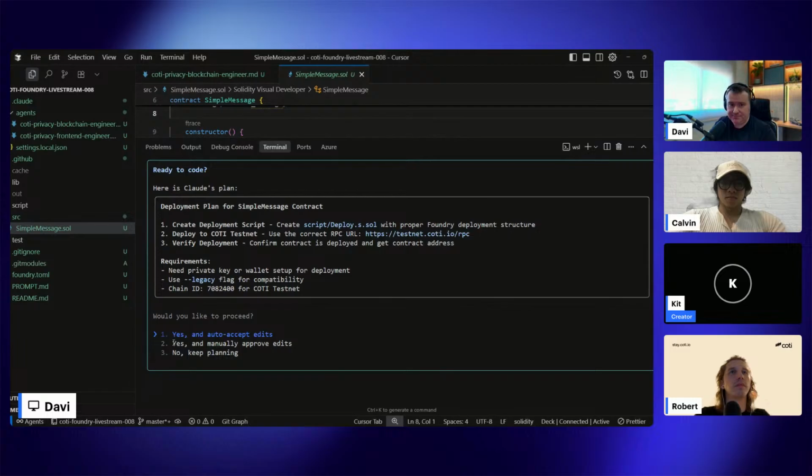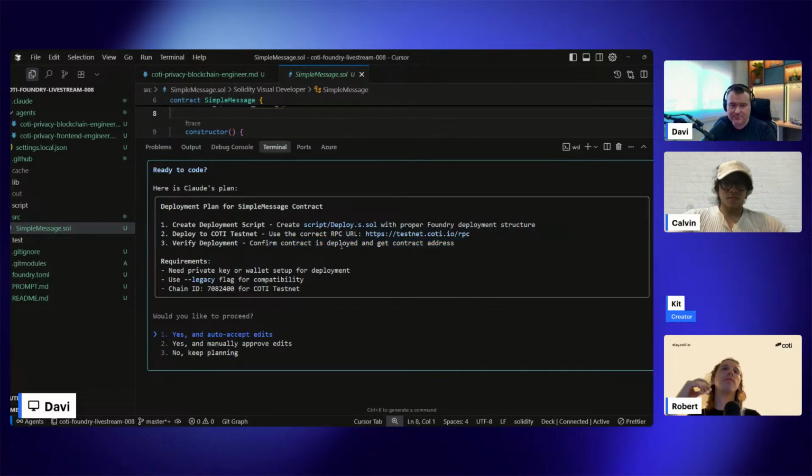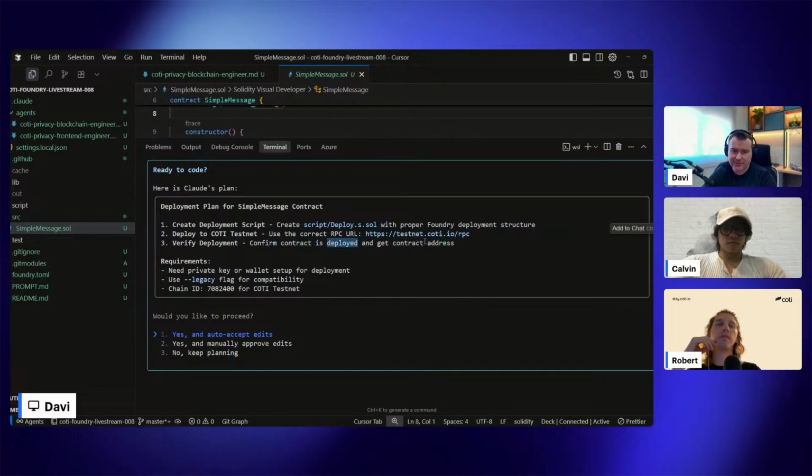Okay, this is the plan, because I switched it to plan mode. Create a deployment script with proper Foundry deployment structure, deploy to COTI Testnet, and also it's really cool because here I have exactly the correct RPC from COTI Testnet, and also verify the deployment to see if the contract is deployed and get the contract address.